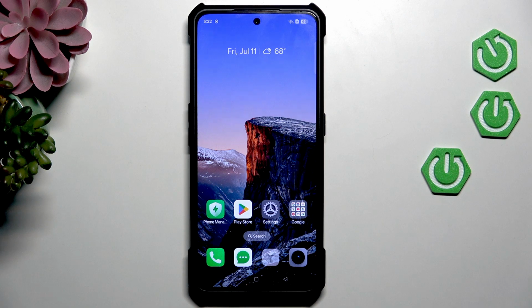Hi everyone, in front of me I've got the Realme GT Neo 5 and let me share with you how to change date and time on this device.